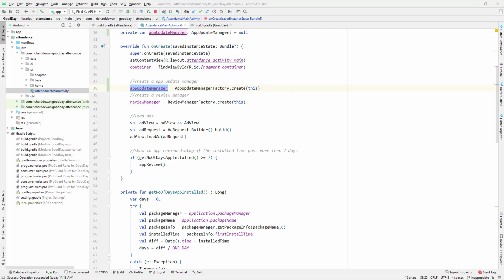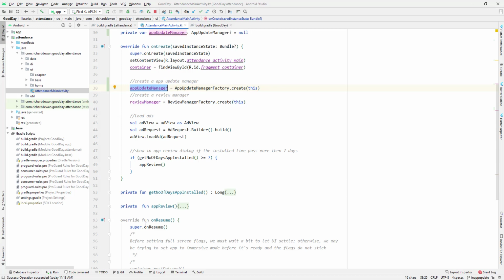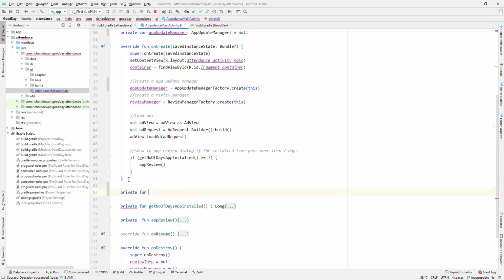And next step is we will go and create a function. Let me minimize all of these, and the in-app review, so I'm not going to use that one. So let's create over here a private function, and I'll call it checkForAppUpdate. You can give any name. We will first of all check the update manager for the update info.